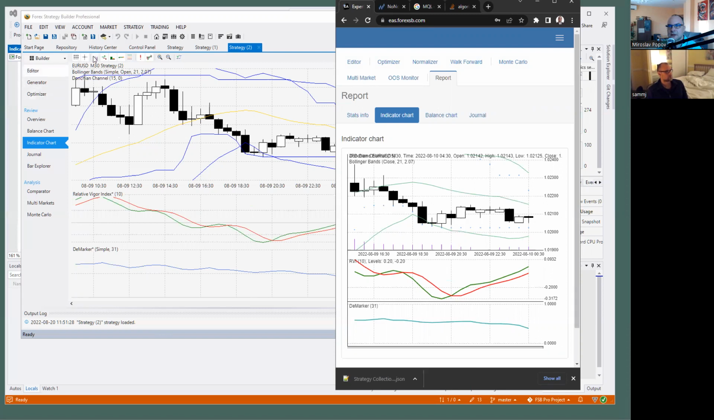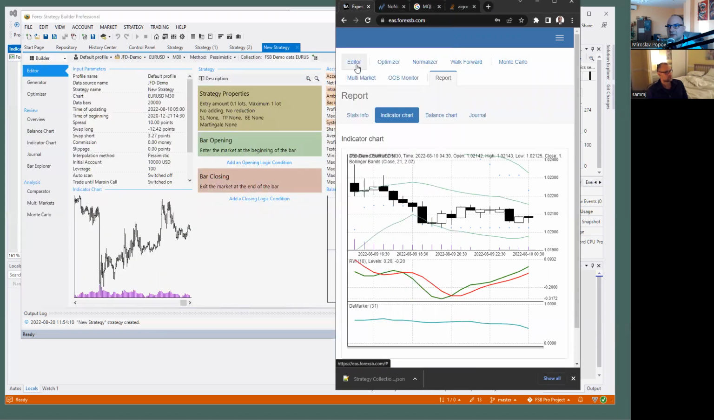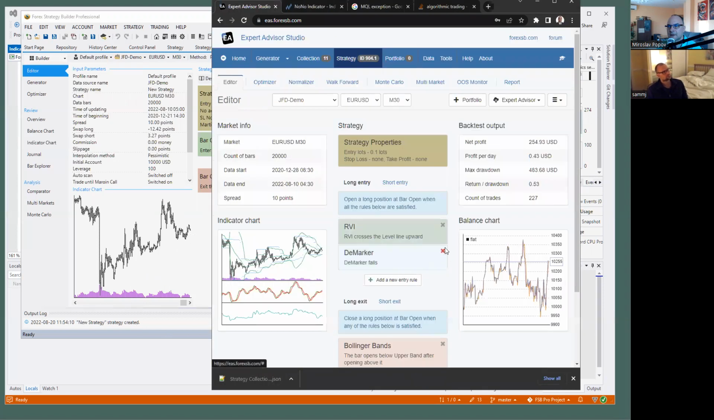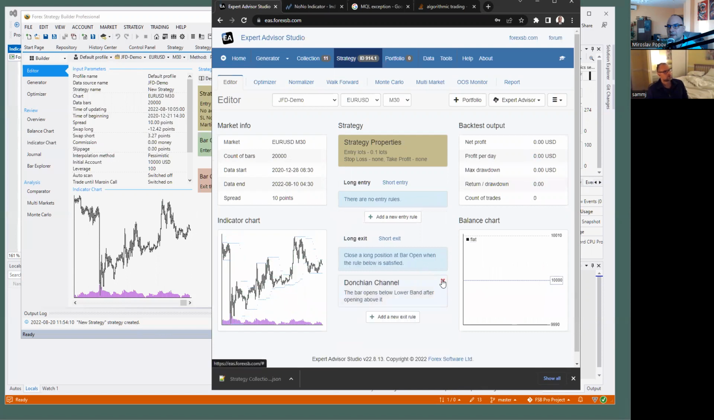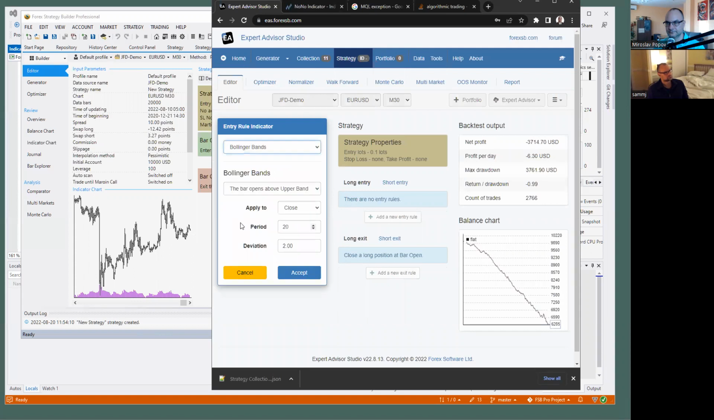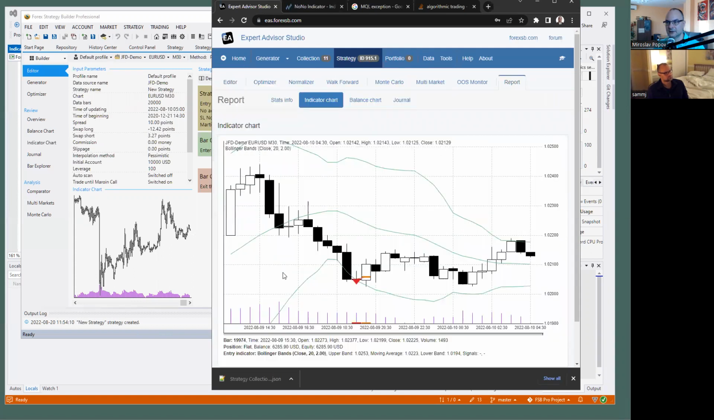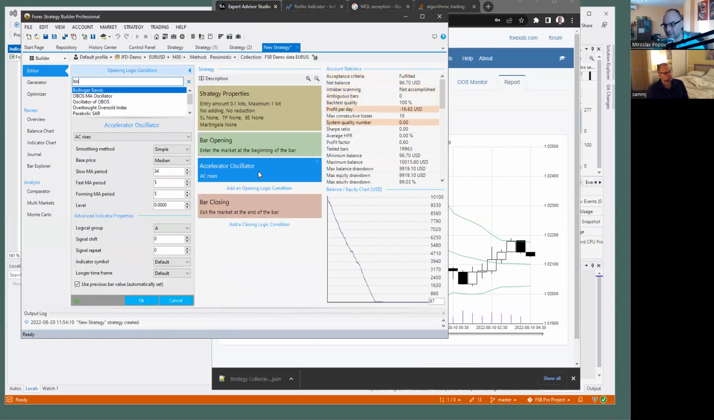Let's just open a new strategy. And okay, put standard settings. Okay. Bollinger Bands, Bollinger.